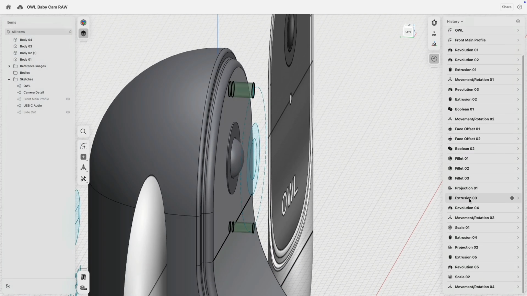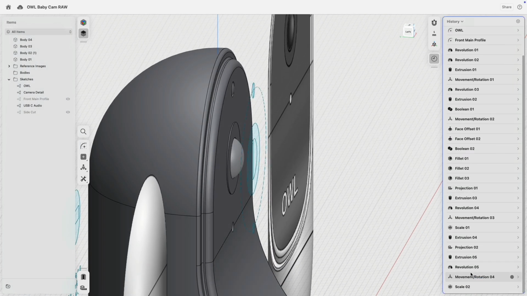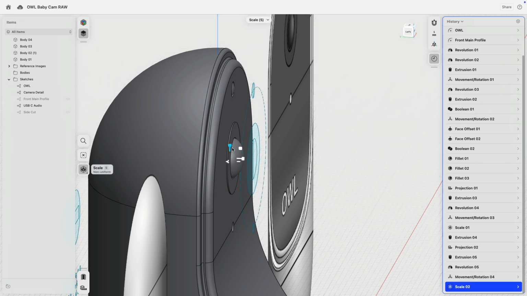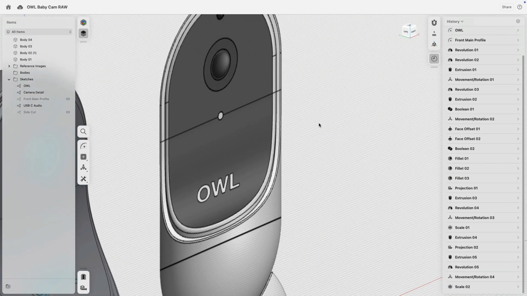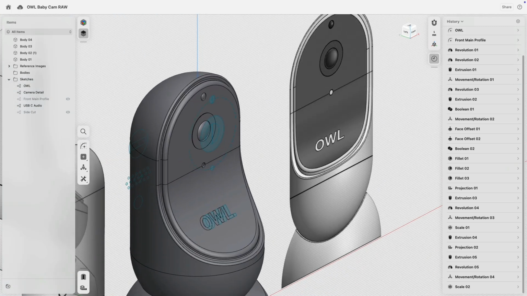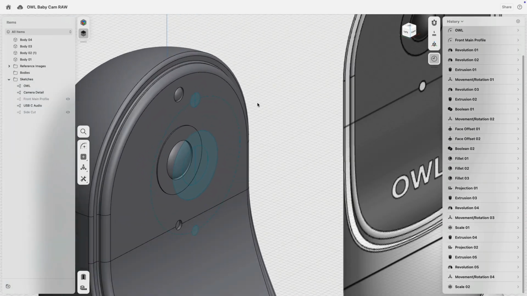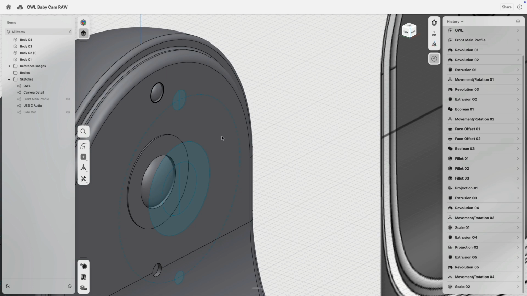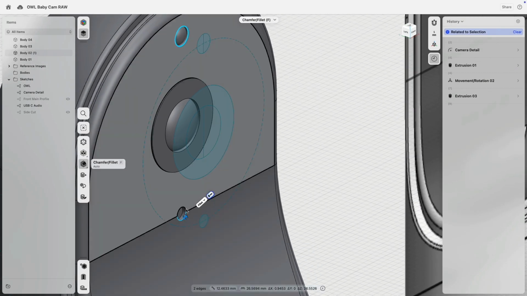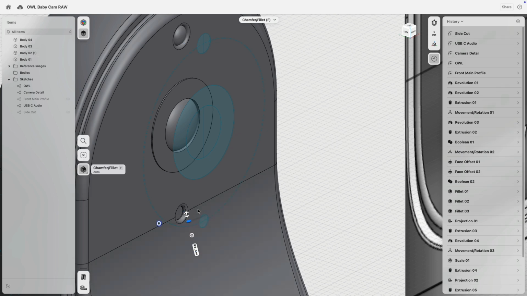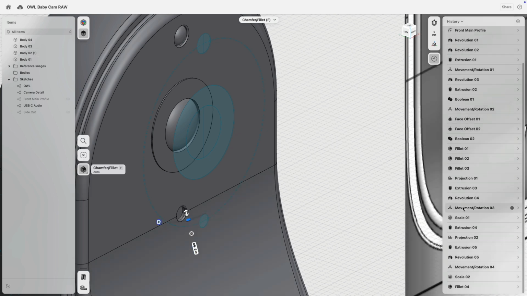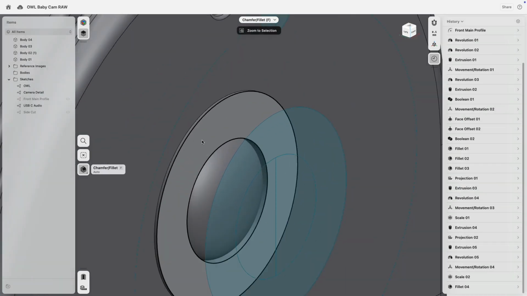Perfect. Maybe it's better to change here the order. So movement and then scale. I can always click on the scale feature and then adjust how much this bulges out. There. Beautiful. Let's select these edges. 0.5. Oh, that's actually quite a lot. 0.2 of a millimeter. Very nice.